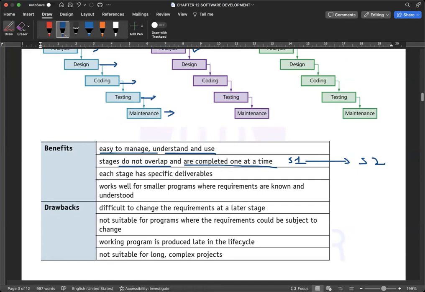Number 3, each stage has specific deliverables. Like you are going to deliver any important step, any important point, any important stage, and it's very easy to know what you are going to give to your user. So the deliverables are specific: what you are going to produce, what you're going to do, what you're going to draw, what you're going to design.